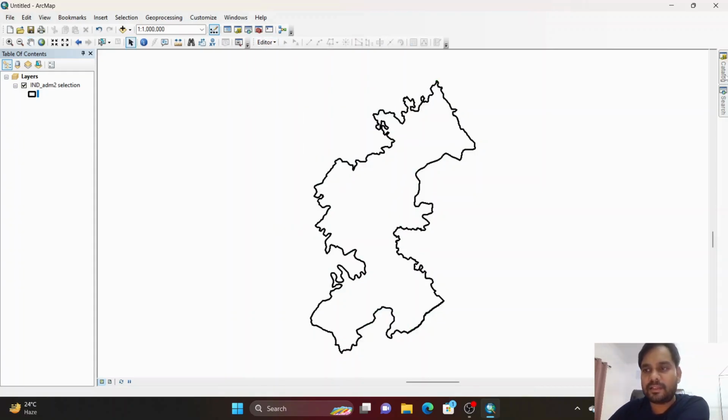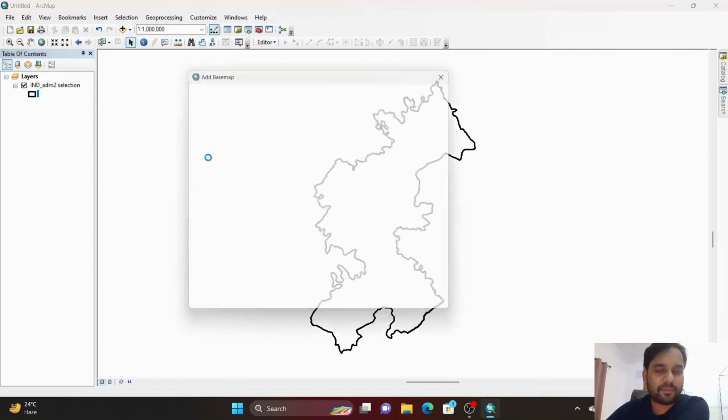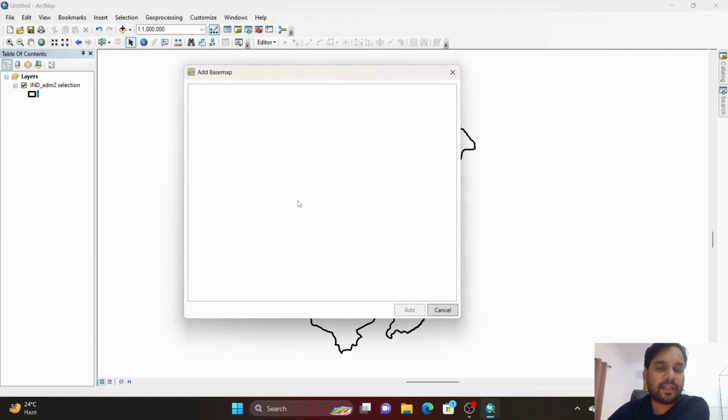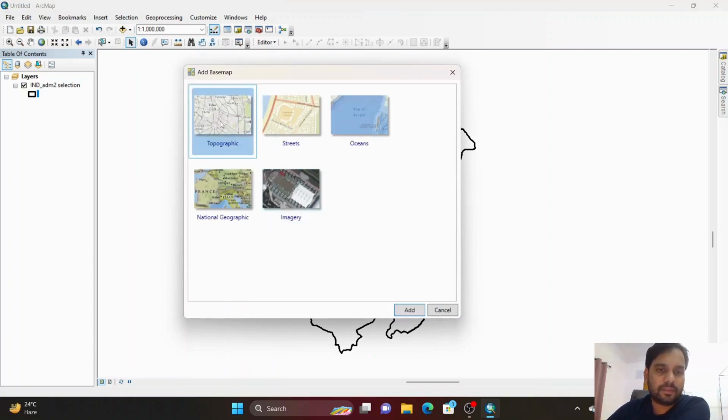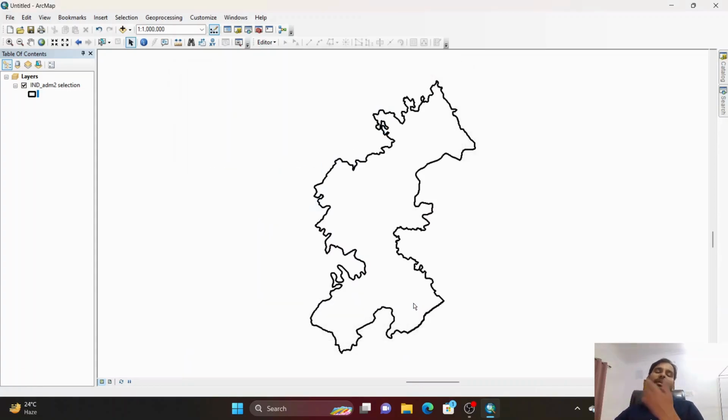Now another important thing that we'll be seeing. If I want to add some point shape files within my shape file, first of all we'll add our base map. It is not mandatory to add the base map, but once we get the base map, it will be easier for us to locate the points that we are desiring to show in our output.